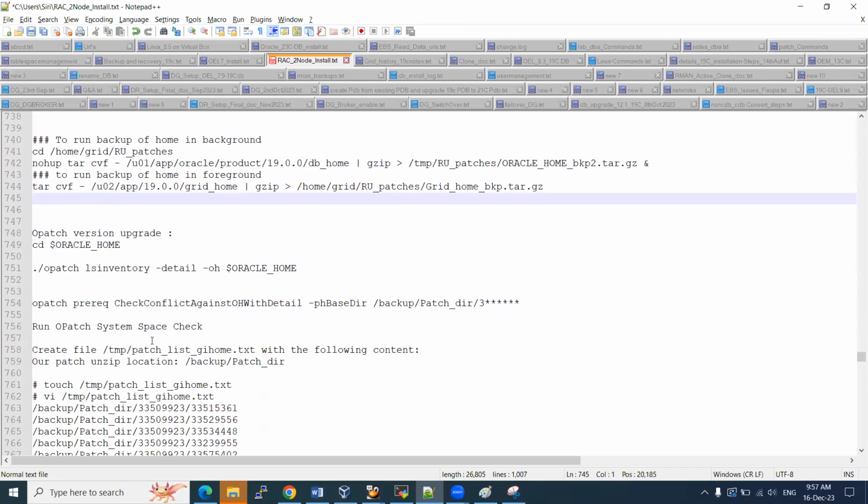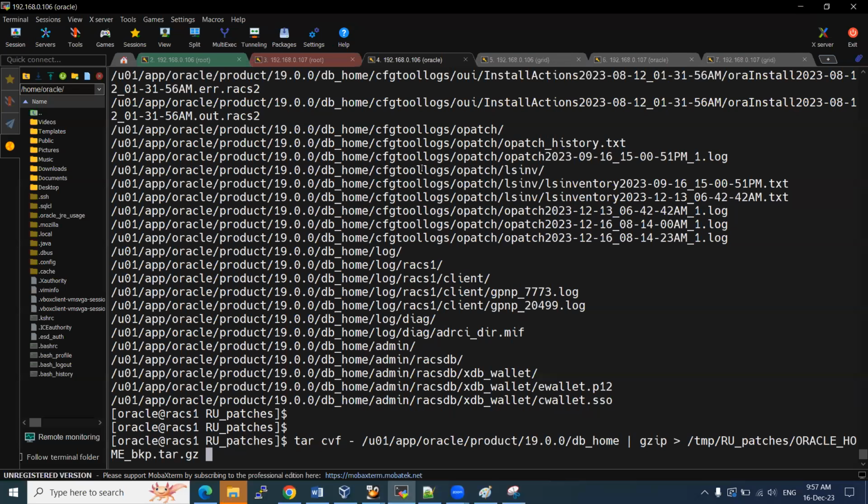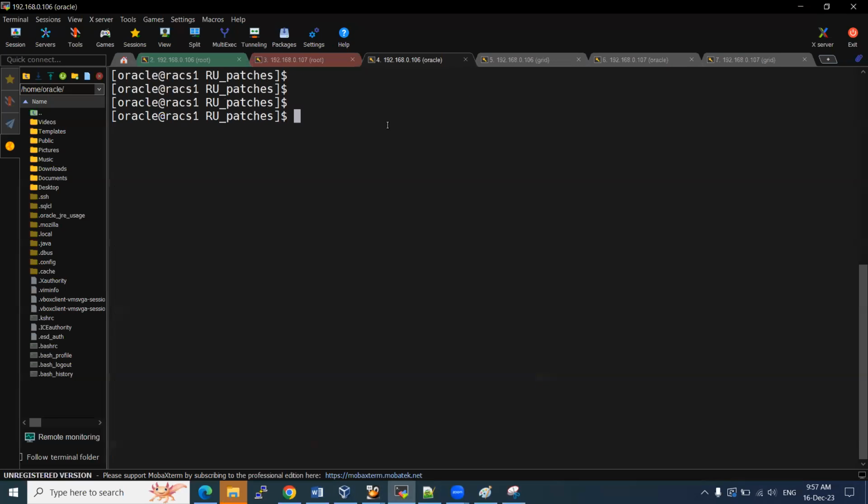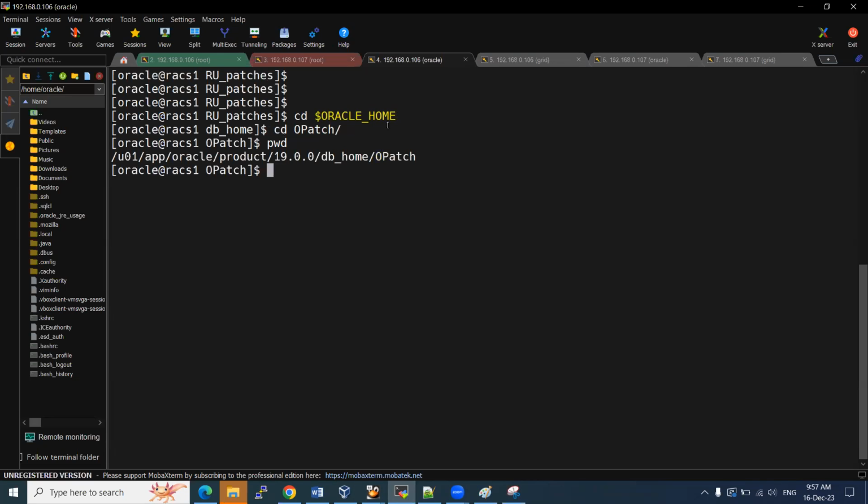Now we need to check our inventory. Okay, Oracle home patch inventory. What are all the patches we have applied, and those we need to look into now. For that, we need to go to node 1. Node 1, Oracle home location, patch. In this location, we are going to check what are all the patches applied in this server.